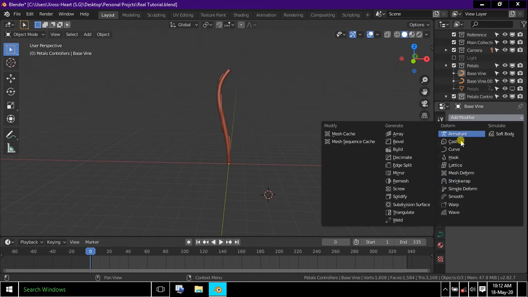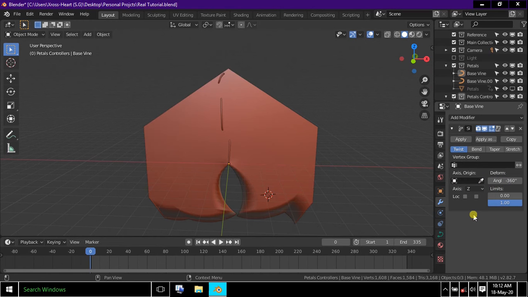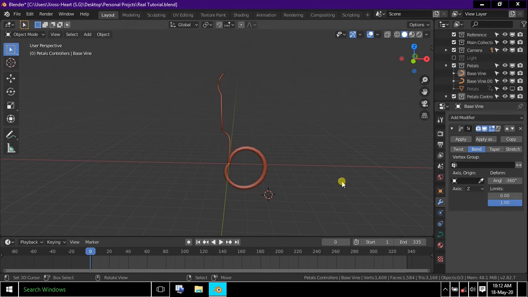Go to the modifier stack. Add a simple deform modifier. Set deform angle to minus 360 degrees. Change axis to Z and set it to bend. At frame 0, add a keyframe. Go to frame 138, deform angle to 0 and add a keyframe.